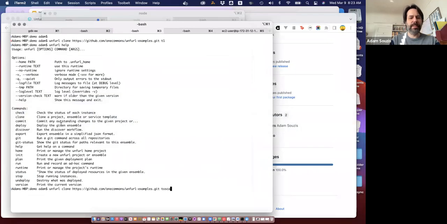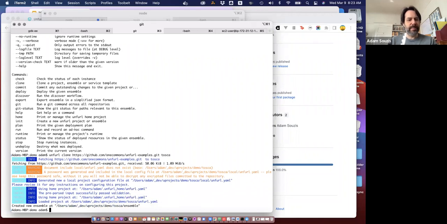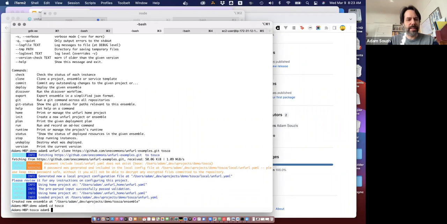So what I'm going to do here is just go ahead and clone this Unfurl Git repository into a new local Git Unfurl repository. We'll call it TOSCA, and I'm going to press return. And so here it is. It just cloned it, and it gave me some messages. So I'm going to cd into this directory. And so let's go look at what it just did.